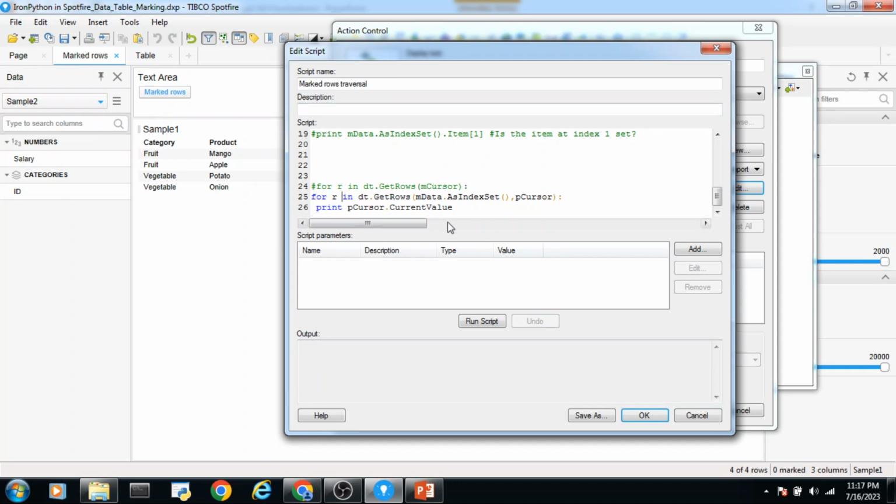Okay, so let's remove this for now. I'll come back to this later. I'll comment this line out. Okay, so this is the loop.